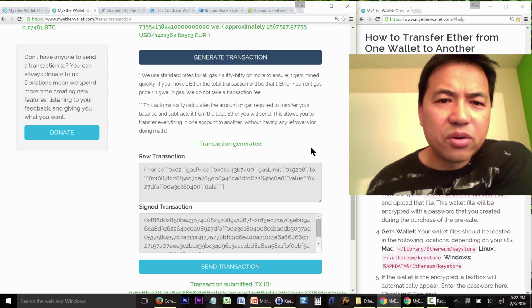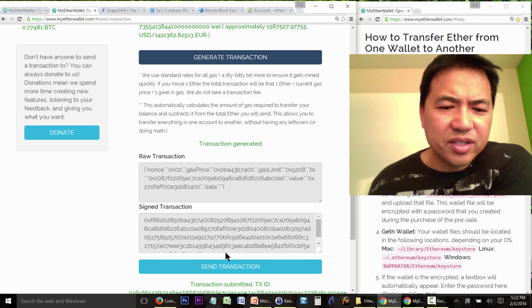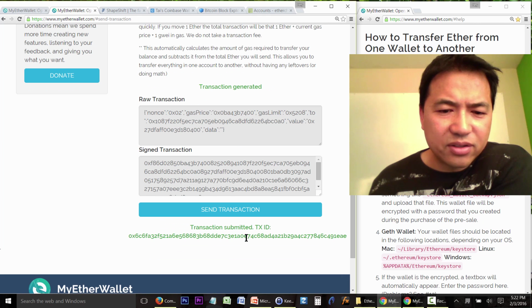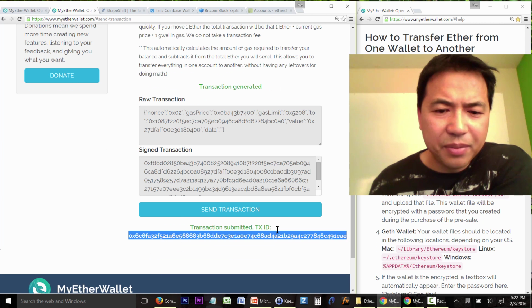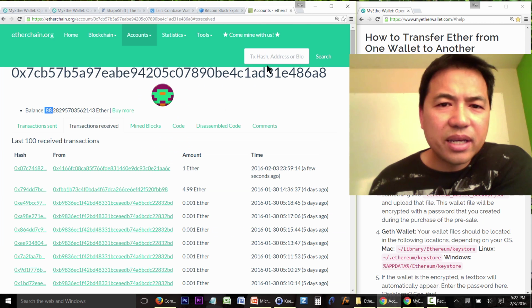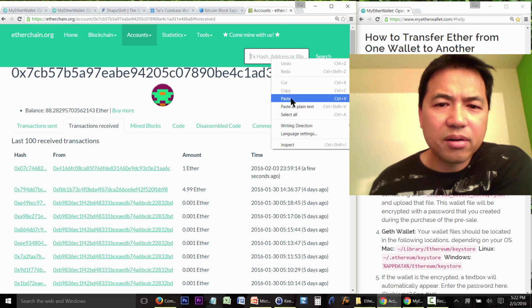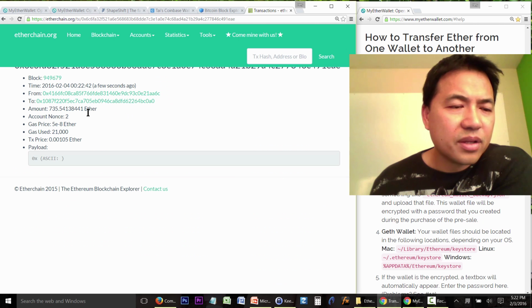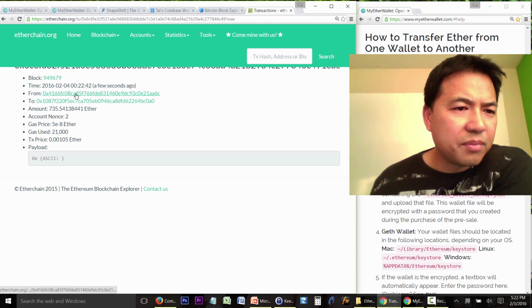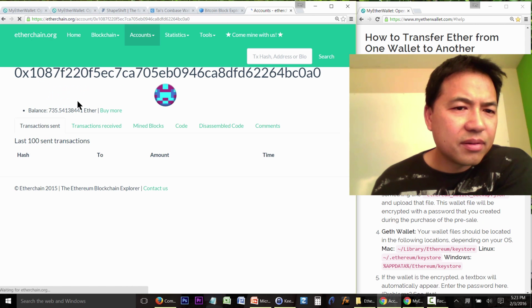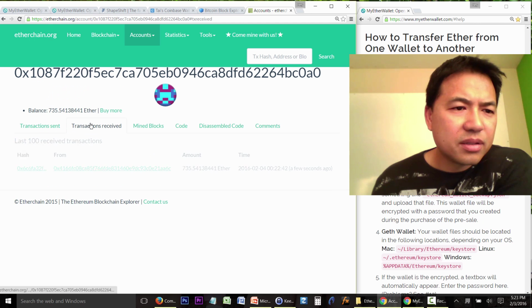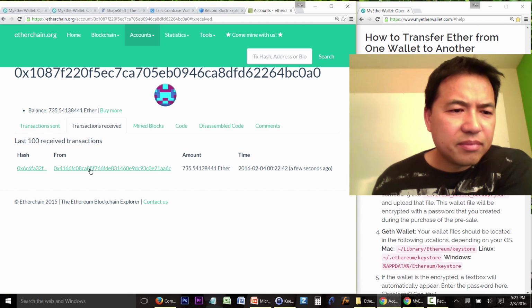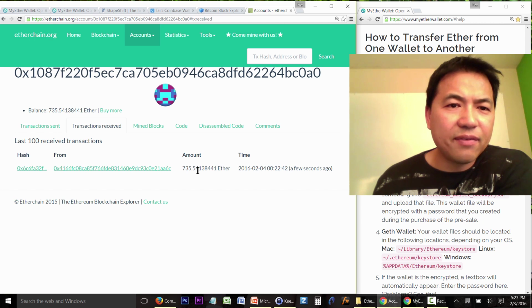Now, I want you guys to notice how fast this all happens, okay? I just sent the transaction. There's the transaction ID. I'm going to copy that, go and look in the blockchain explorer here and hit search and see what it looks like. So there it is. And there's the transaction of 735 ethers.